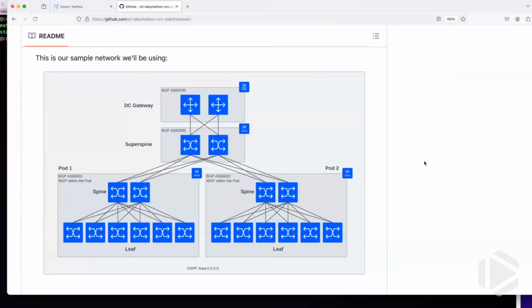So first things first, this is the sample network we're going to use. I'll show you in a second that it's all built in NetBox, but we're going to use the pod 1 example here. We'll show 2 super spines, 2 spines, and 2 leaves as an indicator of the network in terms of the functional capability.